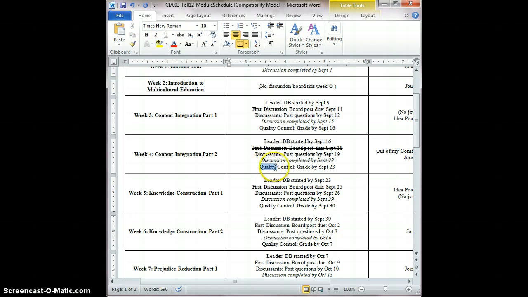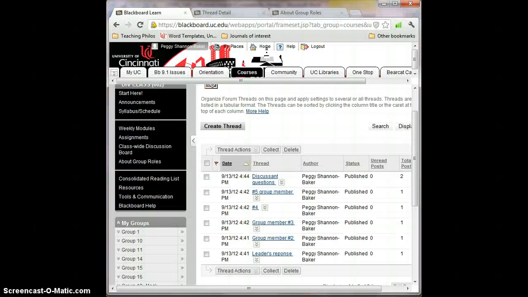Now comes the final step in the discussion board schedule, quality control. If I'm the quality control, what is my responsibility? Let's go to the About Group Roles tab to find out.